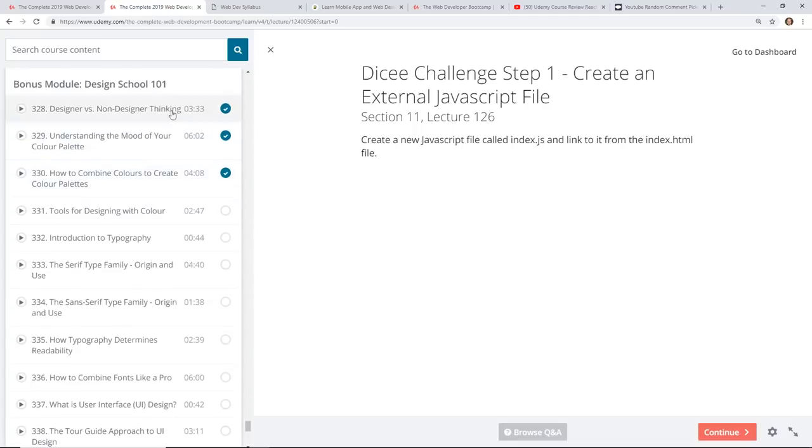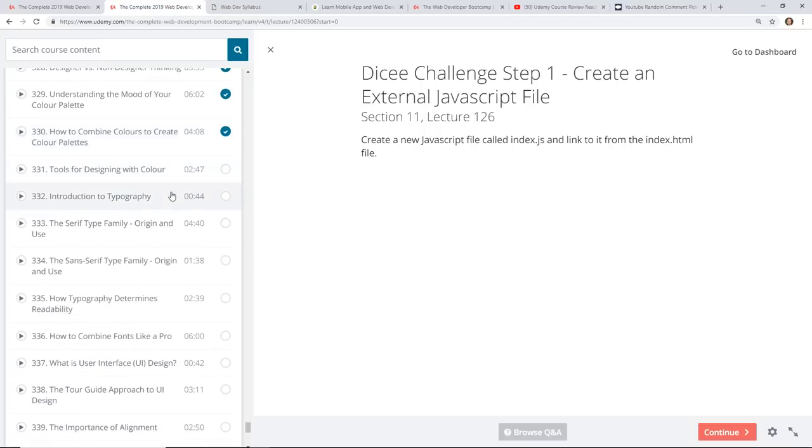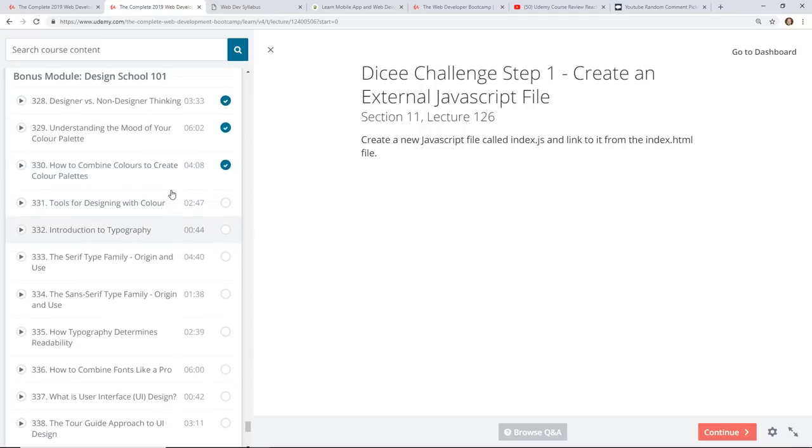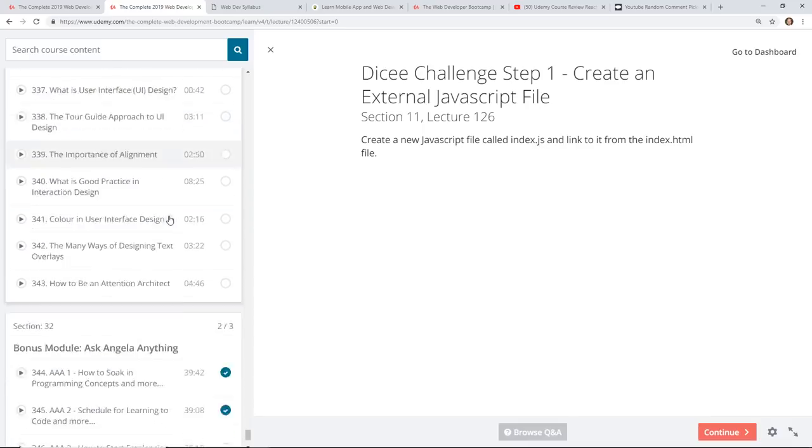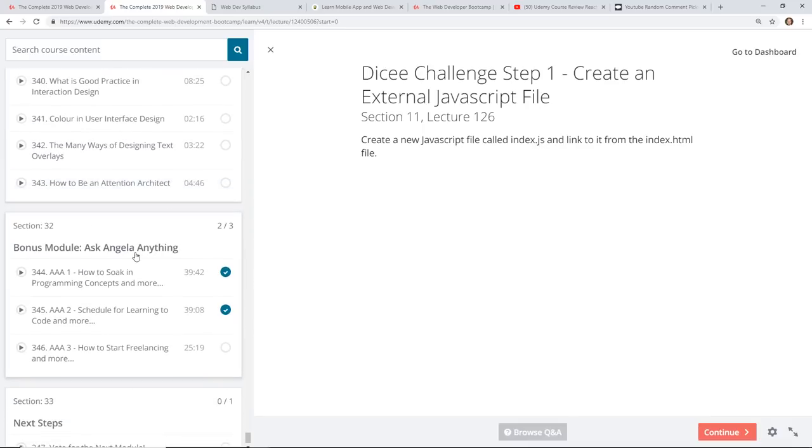And then this is one thing that definitely makes it unique. It has a whole design section. I noticed definitely during the sections that there was a really good emphasis on design. So I think having a whole module on it is well worth it. I don't know tons about design, but I think I'm going to be watching all of this by the end of it. And then, as I mentioned at the beginning, she has this Ask Angela Anything.